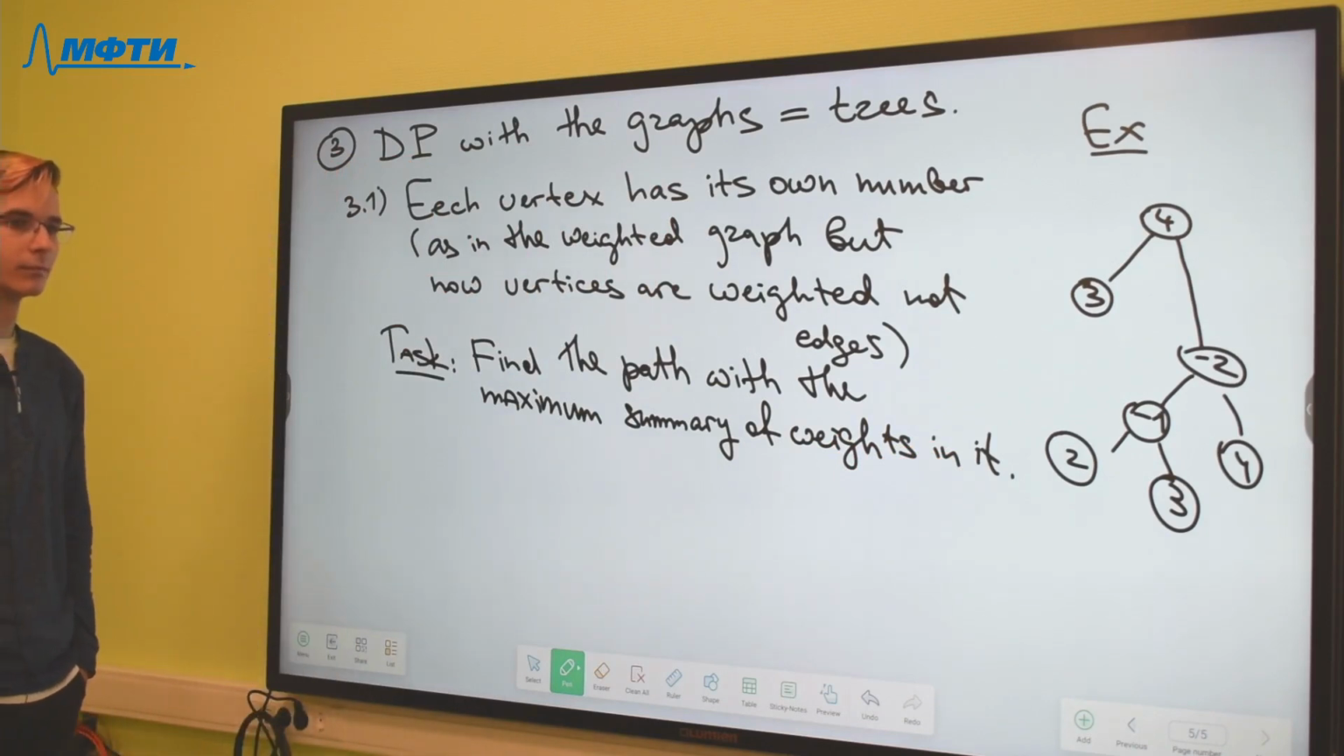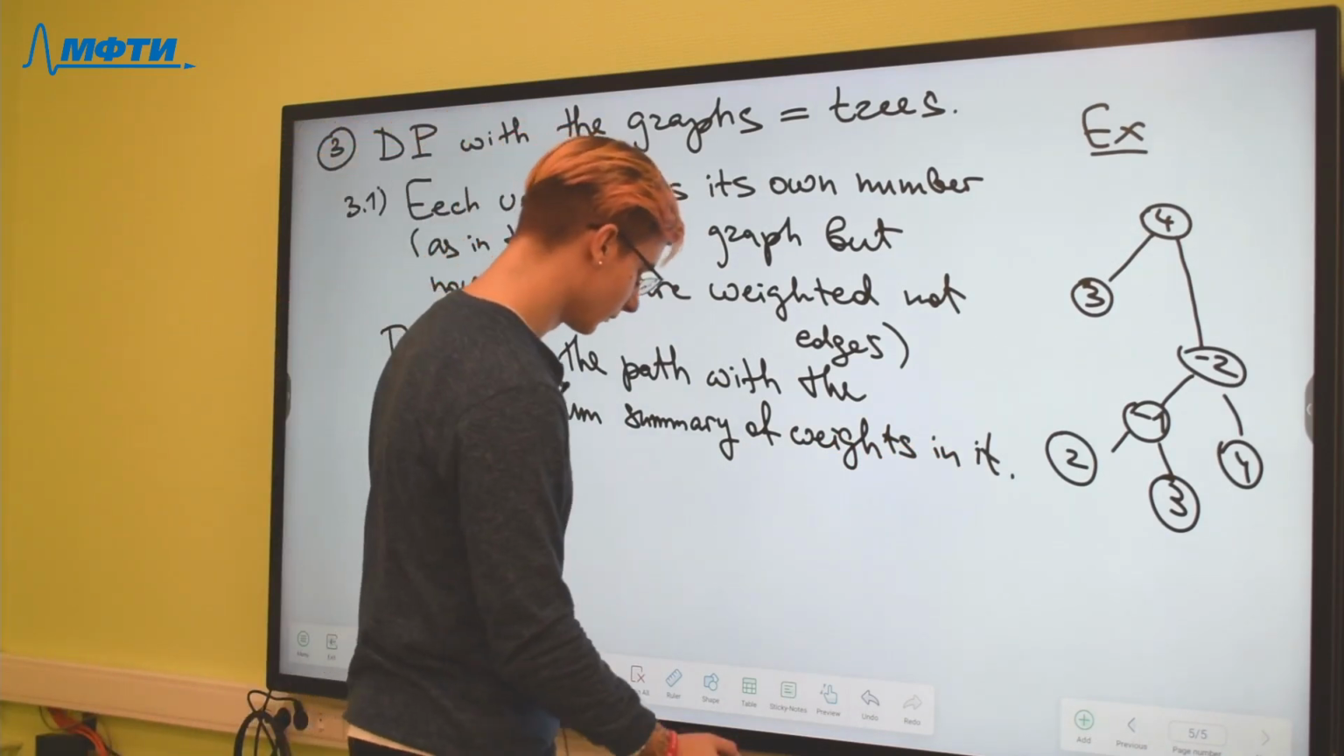And we have to visit all of the vertices, or we can skip some of them.